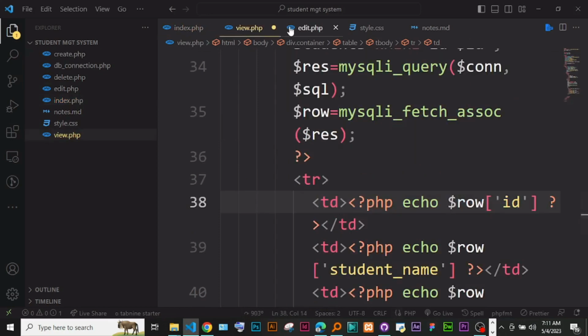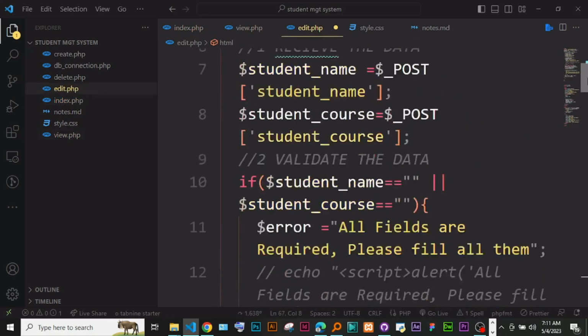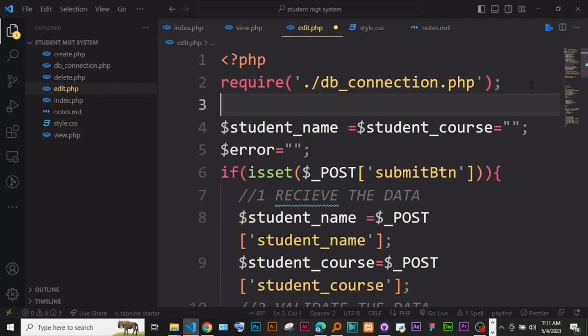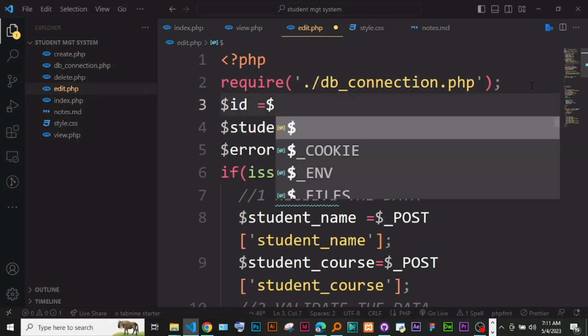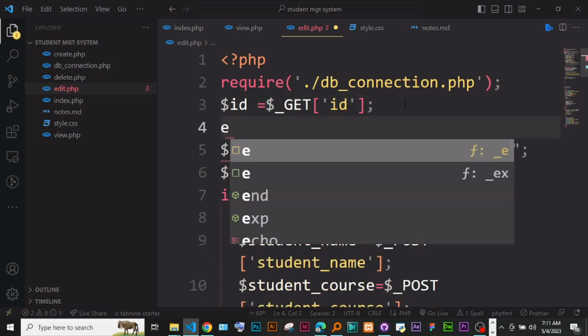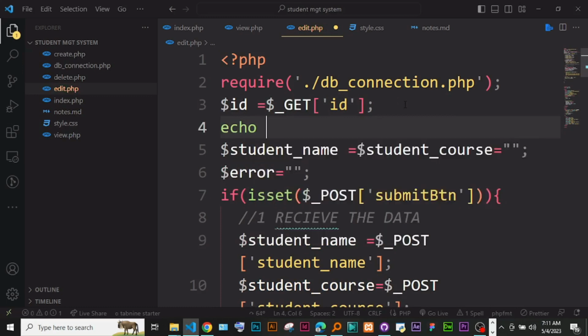Going back to the edit page, we can receive this ID on top here. So $ID is equal to $_GET. We saw that one, $_GET, and we can get it from the ID like so. Save. Now let me echo it so that we can see it. So echo in double quotes, a p tag with the $ID so that we can see it.